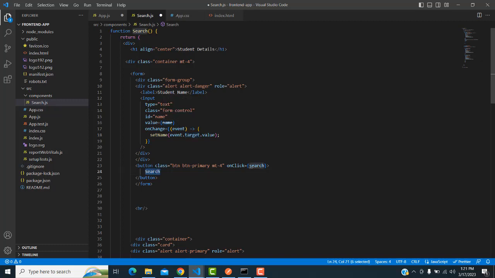When you click the search button, it will be done. Whatever name you're typing in the particular text field, onChange will store this name with the setName function. In React, what does setName mean? If you store the value, it maintains the state. It's called useState.